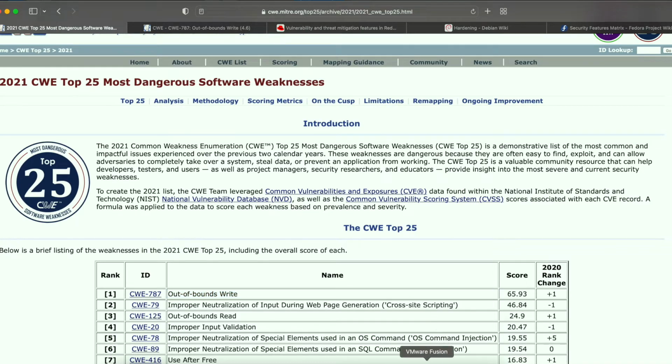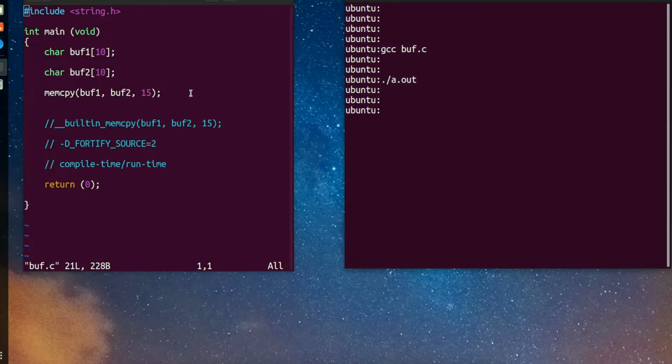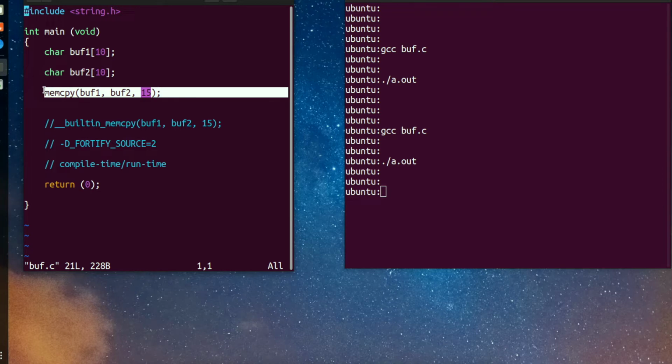So we'll start with the buffer overflow problem. I have a sample code here where I'm trying to copy a buffer of size 15 bytes into a destination buffer of size 10 bytes, which is basically causing a buffer overflow problem. This is the code on the left hand side, and if I compile the file and execute it, it goes through fine. So effectively I'm causing a buffer overflow problem here, which goes through fine, does not raise any alarms. So that's a serious concern.